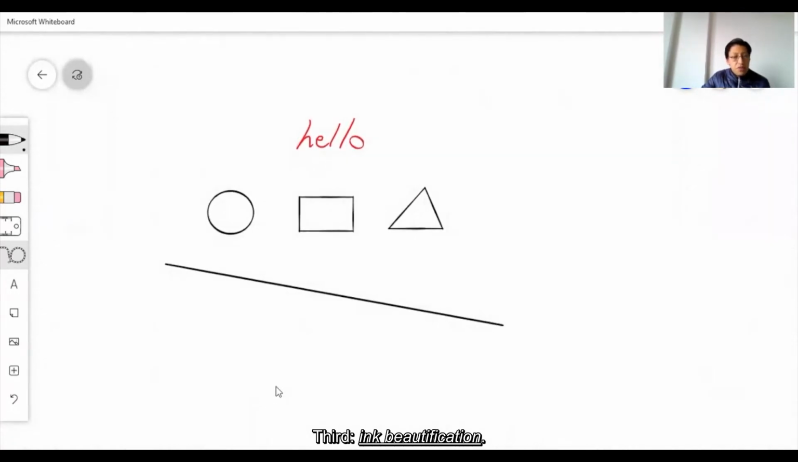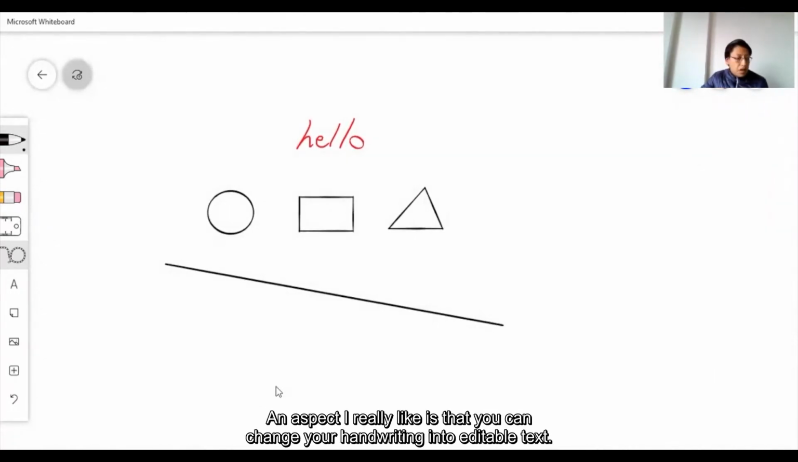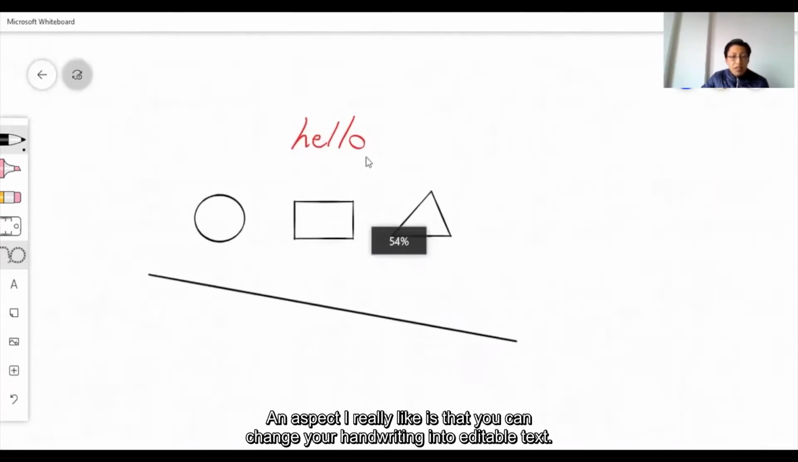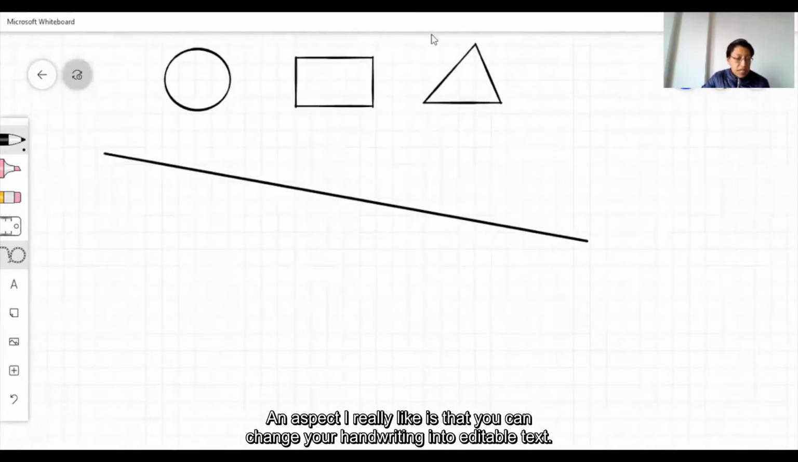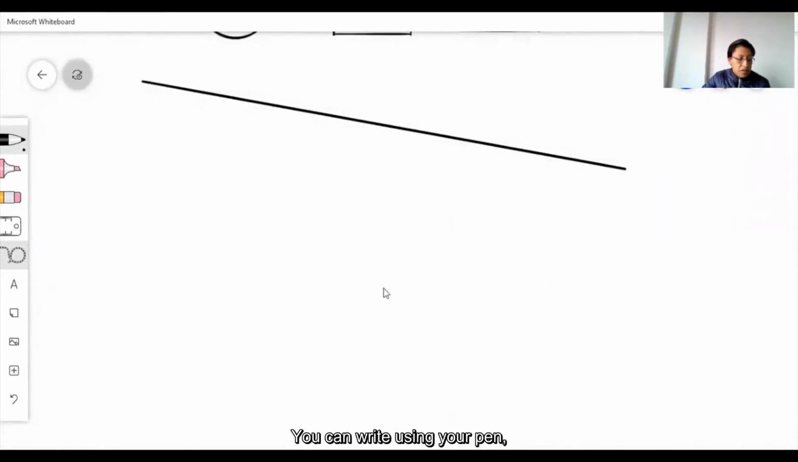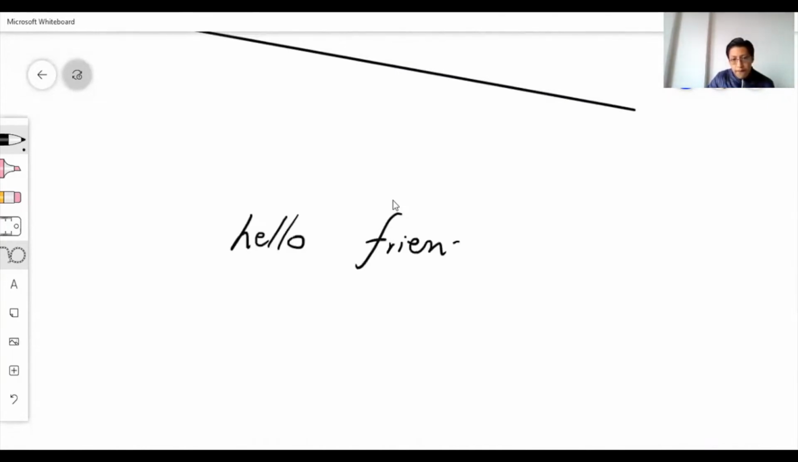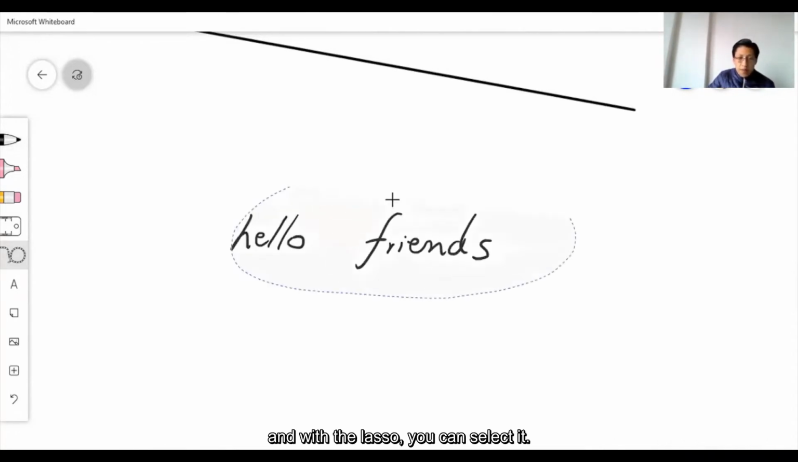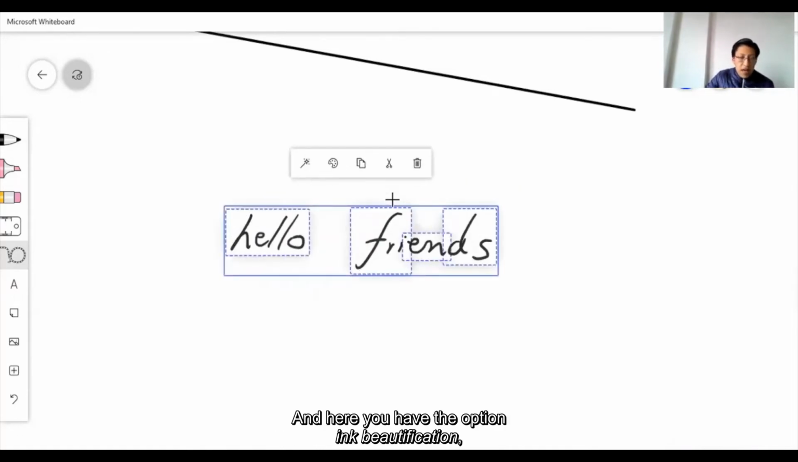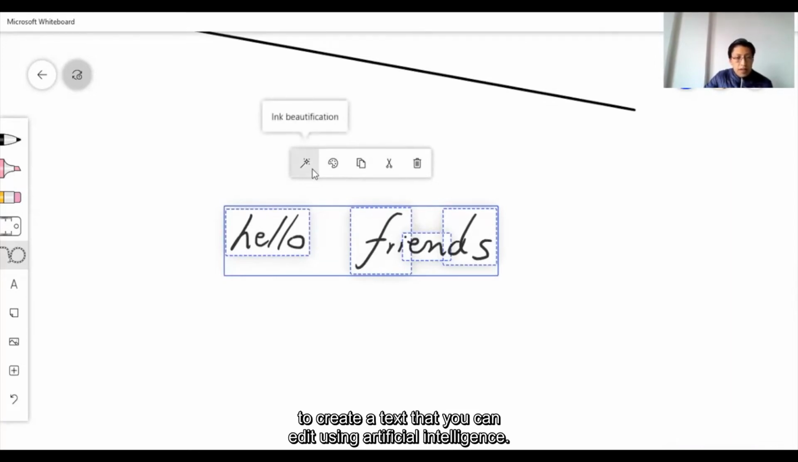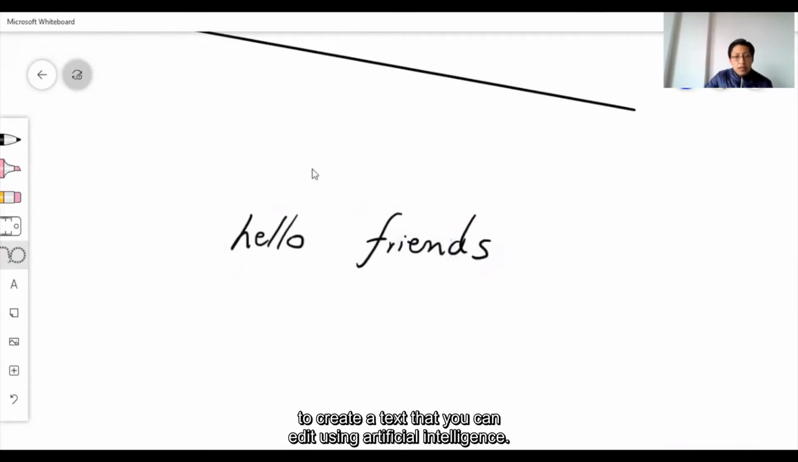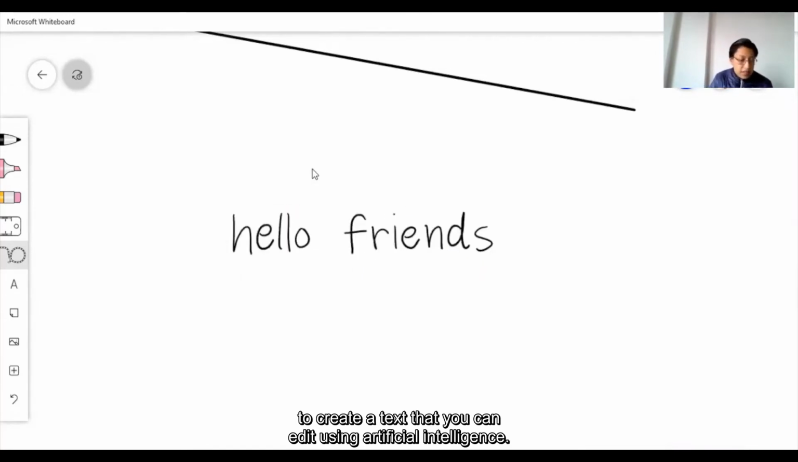Third, ink beautification. An aspect I really like is that you can change your handwriting into editable text. You can write using your pen, and with the lasso, you can select it, and here you have the option ink beautification to create a text that you can edit using artificial intelligence.